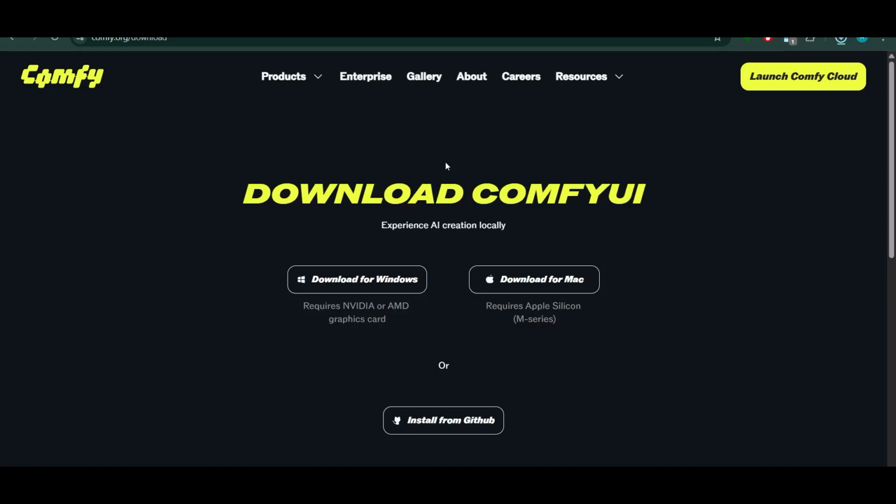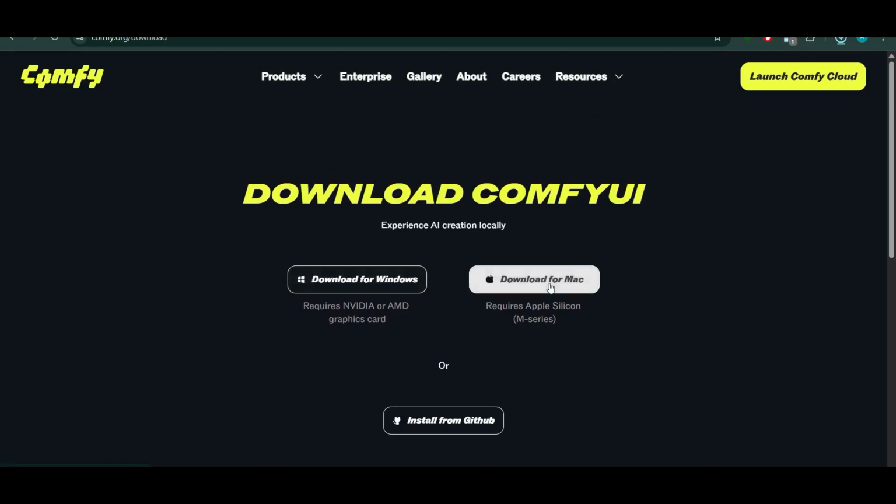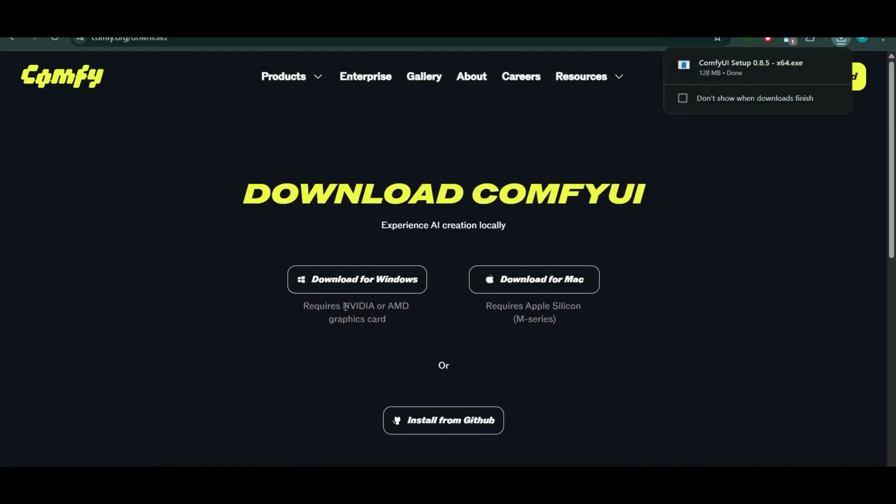What you have to do is visit this link, comfy.org/download. Once you're in it, navigate down and you will see multiple options. One is the download for Windows, the second is the download for Mac, and then you can install it from GitHub. This option is for Linux or other Ubuntu operating systems that don't run on Windows or Mac. It requires an NVIDIA or AMD graphics card, or if you're using a Mac, it requires Apple Silicon, M Series.